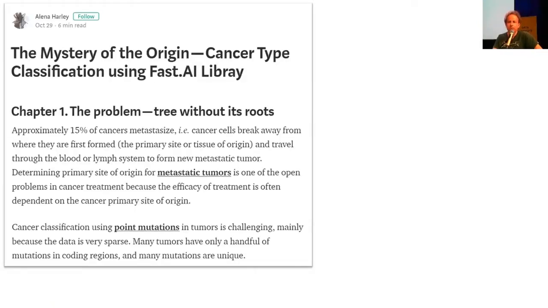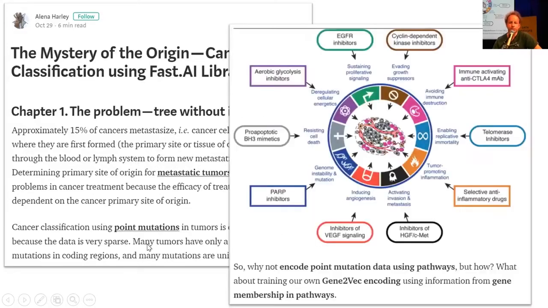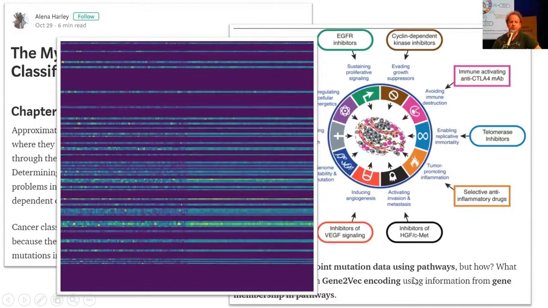I really like this post from Alina Harley. She describes in quite a bit of detail the issue of metastasizing cancers and the use of point mutations and why that's a challenging, important problem. And she's got some nice pictures describing what she wants to do with this and how she can go about turning this into pictures.